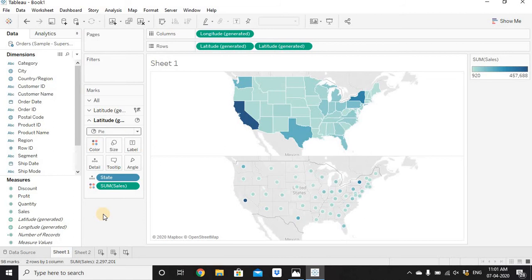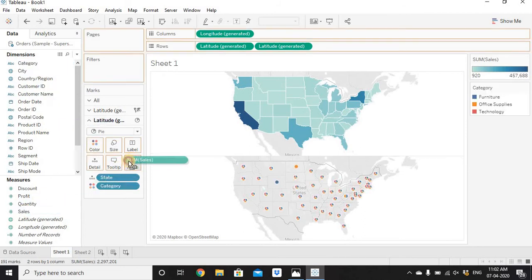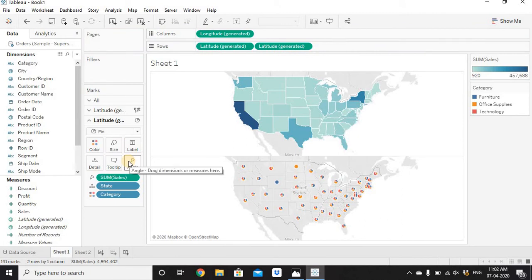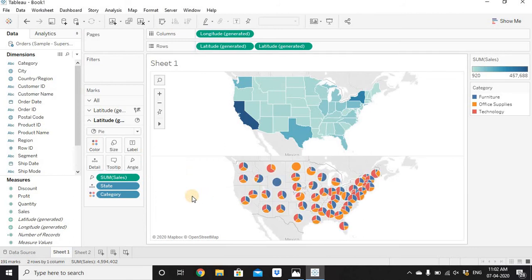Once we change it to pie chart, we'll have one circle on top of each state. For a pie chart, we need one dimension in color and one measure in angle. So let's drag the category dimension onto color and put sales on angle. So we're getting a small pie chart on top of each state. Let's go to the size of this pie chart and increase it. And we'll have this pie chart with category and sales.